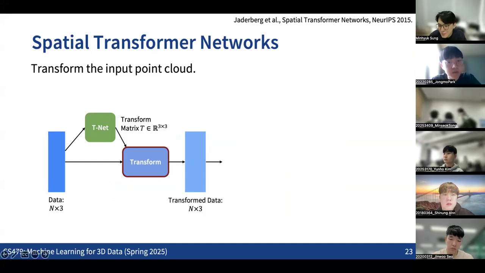Doesn't the T-Net need to be permutation invariant? Yeah, the T-Net should be permutation invariant. All the layers that we are going to see here should be permutation invariant.